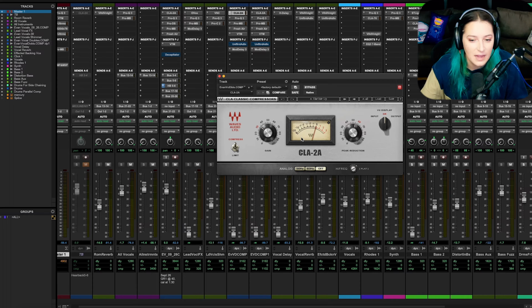It's great on vocals. I use it on vocals all the time to help them get up there and pop. But it's just a compressor plugin. I use it on a range of different things. But this is in almost every single session that I do as well.